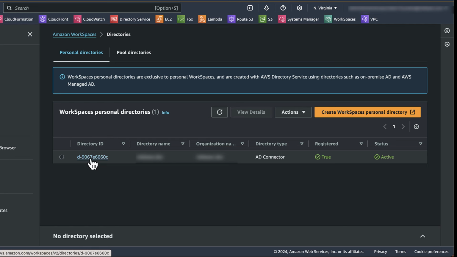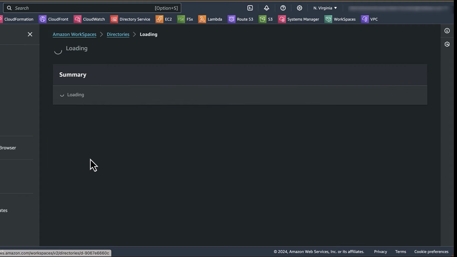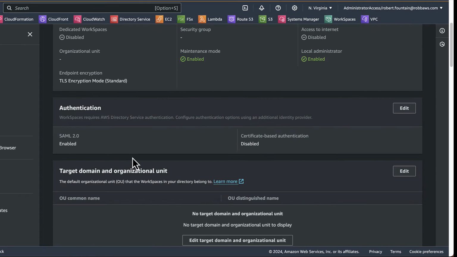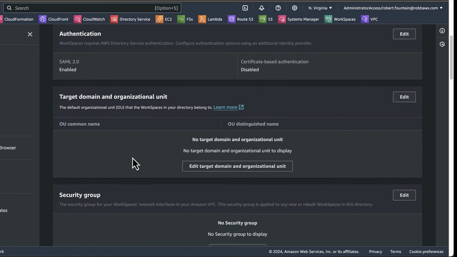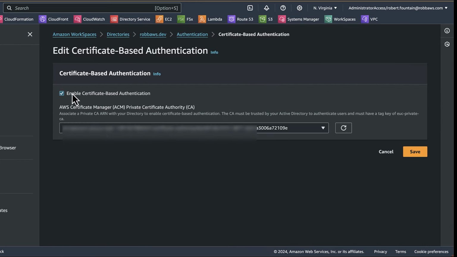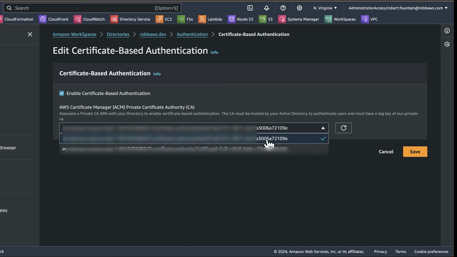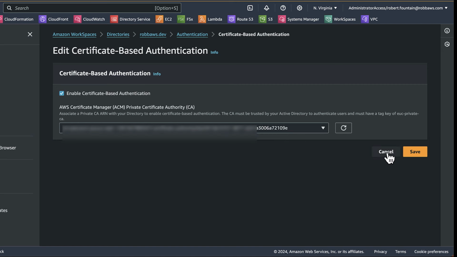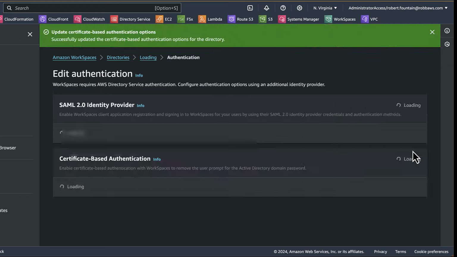Our last step before testing is to enable certificate-based authentication on our directory. From the WorkSpaces console, select Directories from the left column. Select your directory, scroll to the Authentication section, and select Edit. Enable the certificate-based authentication checkbox, select your active private certificate authority from the drop-down list, and save your changes.